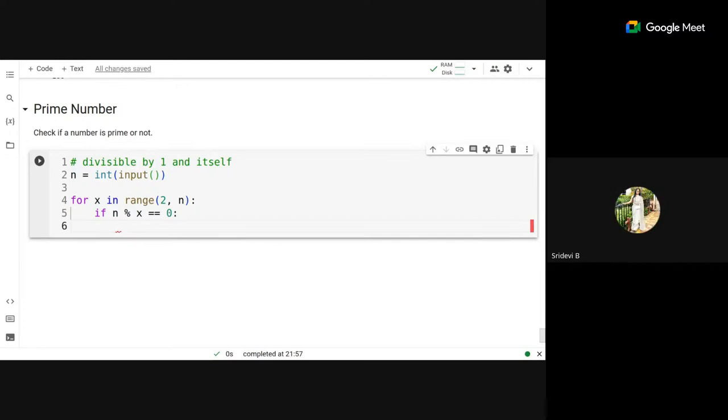If n mod 1 is equal to 0 and n mod n is equal to 0, both conditions are true, then it is going to be a prime number. I don't think we'll be requiring a for loop in this. We require that only two factors are there. There are many answers conflicting with each other, right? So we can use not equal to.